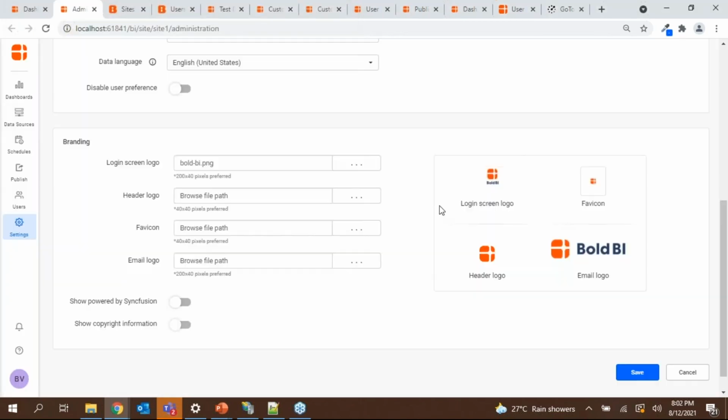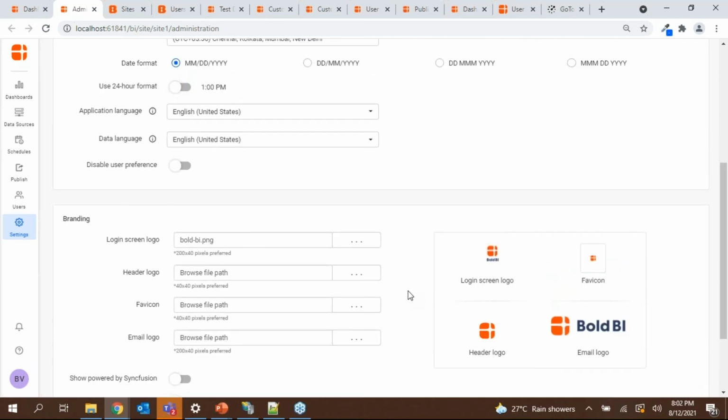So I'm just uploading a different image. Now you can see here the login screen logo has been modified. So likewise, if you applied a header logo or favicon or email logo, whatever logos you have added here will be used while you're logging into the application or while sending notifications to the emails. So everything will be modified based on the attached image or logos. Okay. So this is the concept of custom white labeling or the rebranding options.